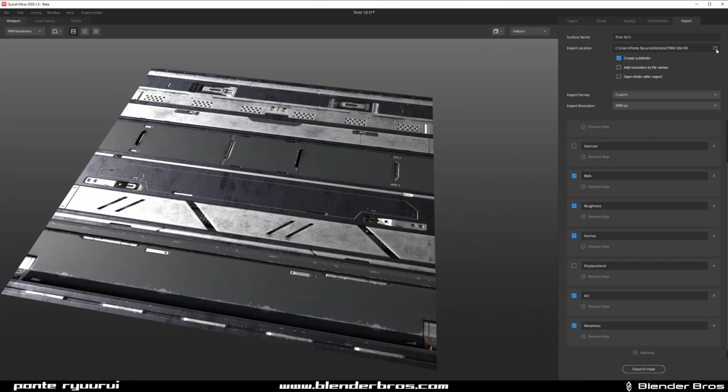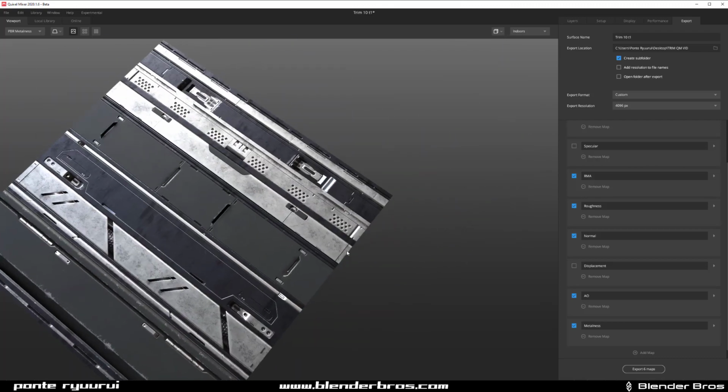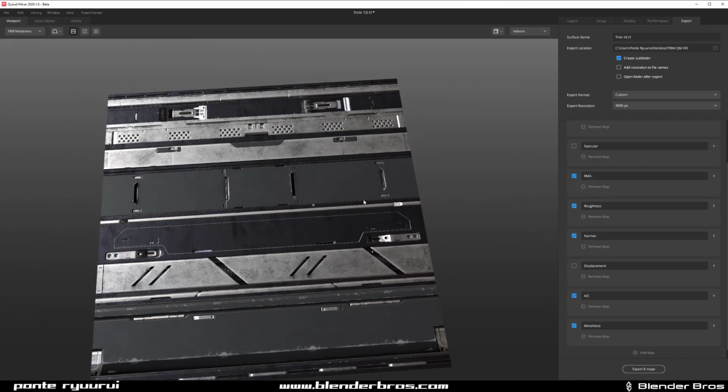Now you can here specify a folder you want to export it to. I have a folder on my desktop, so it's gonna go there automatically. And that's basically it, guys. I mean, you're done. And then once you have the maps, you're gonna bring them to Blender and use them with Decal Machine to simply trim this trim sheet.